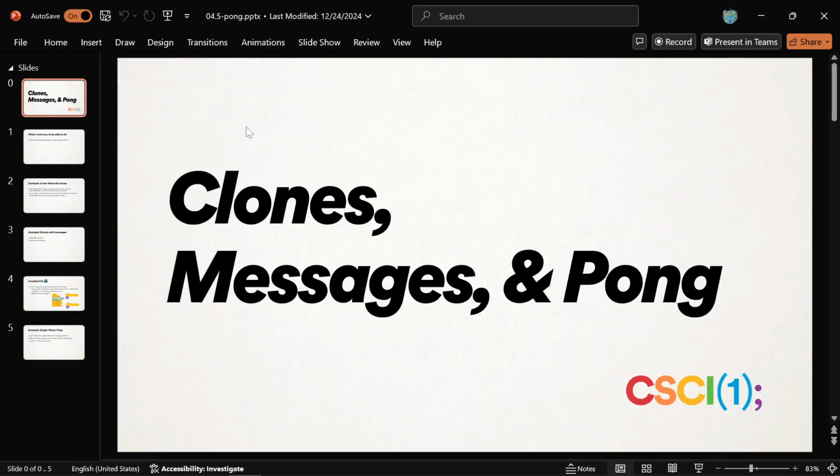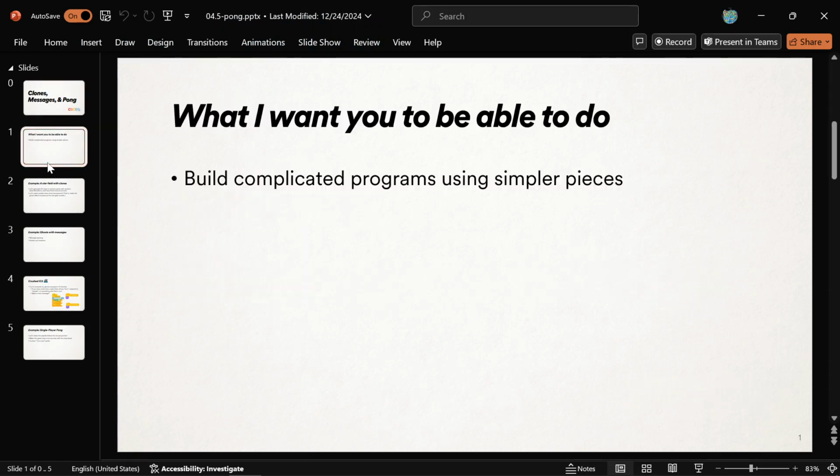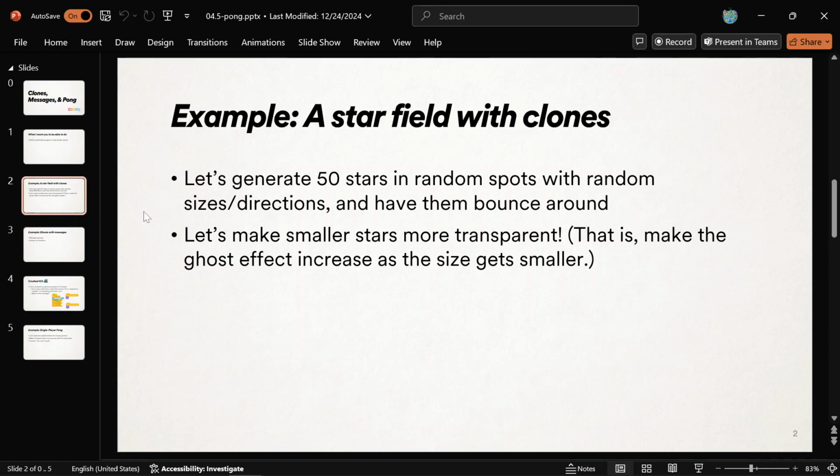So yeah, I just want to show you a bunch of features in Scratch that you haven't seen yet. It'll be very interesting, I think. And I don't have a ton of slides because it's just going to be mostly me fiddling around with stuff in Scratch. So let's go.